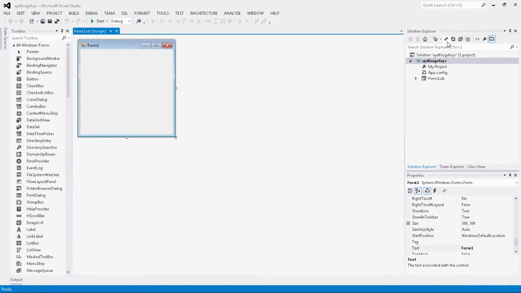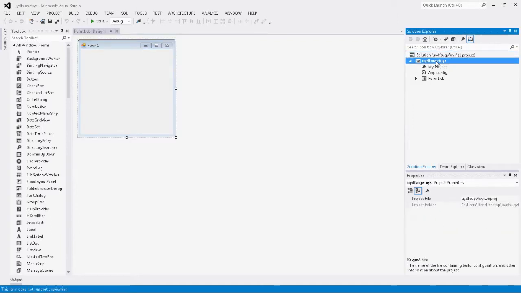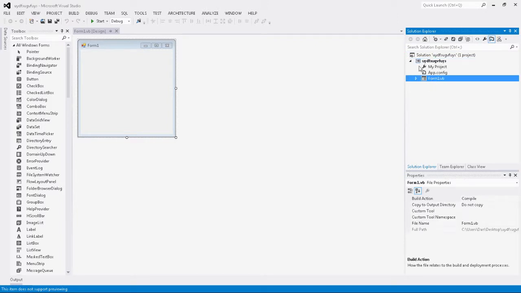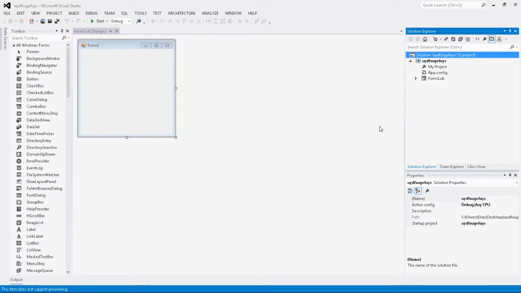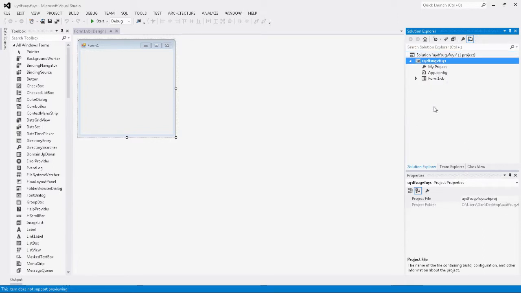Over on the right hand side you can see the Solution Explorer, where you will see the solution, the project, and the project's forms. Inside here you can add more projects, but I'll show you about that probably in a future video, and you can also add more forms, and I'll probably go through that in a new video as well in a future video.